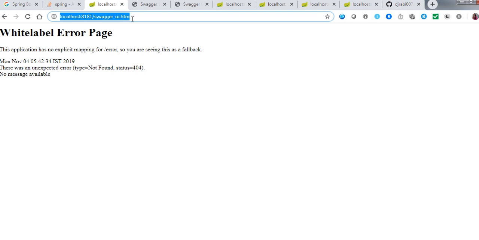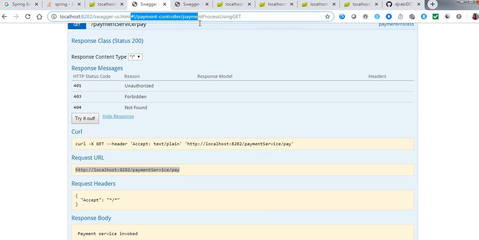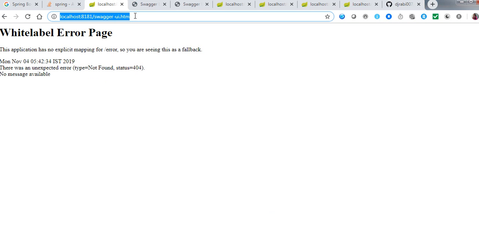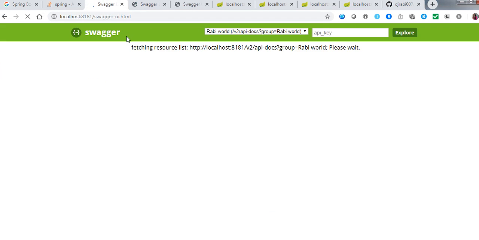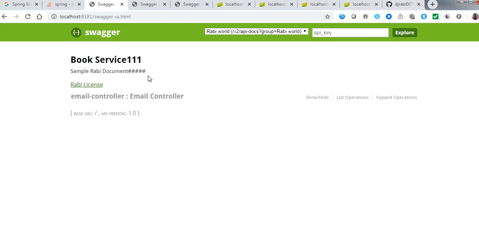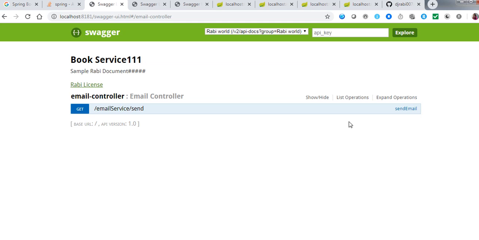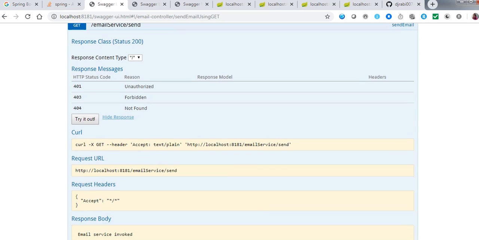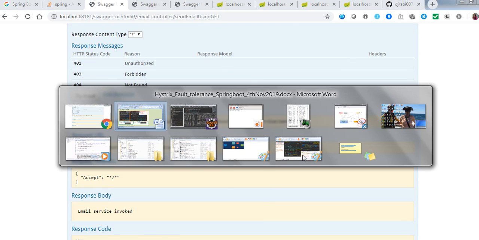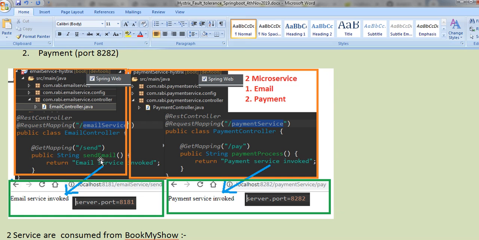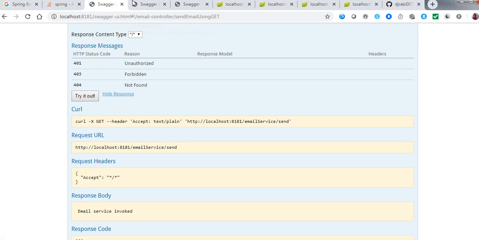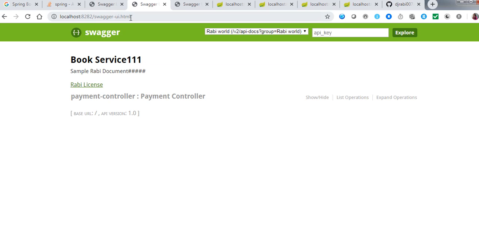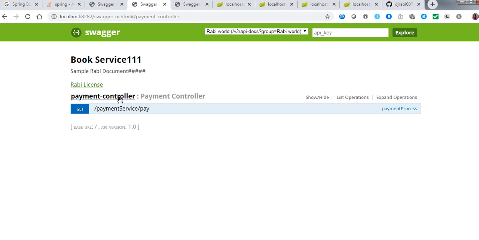Which service is invoked here, right? First one is the email controller. So in the email controller, what you see here, I try it out. Now I see what the message is here: email service invoked. Send email service invoked, you will see email service invoked. And on 8282, here you see the payment controller.